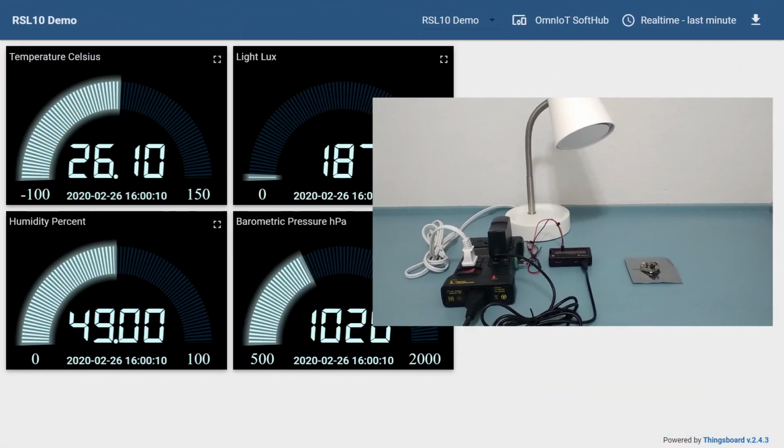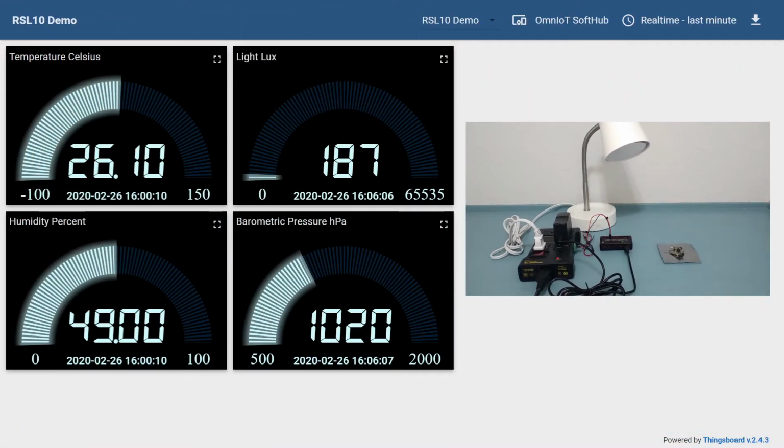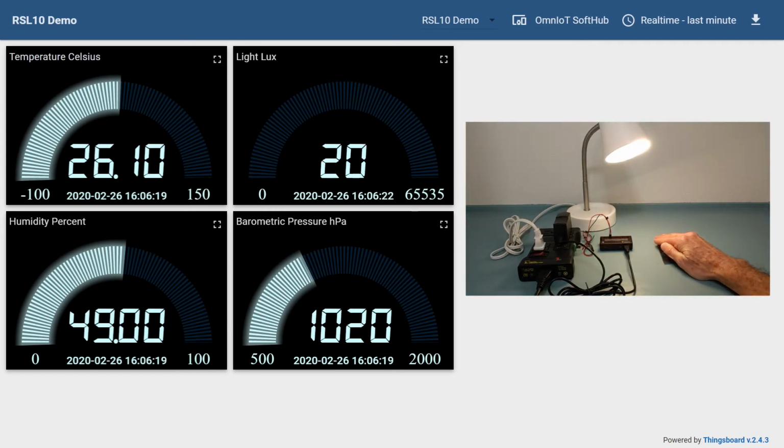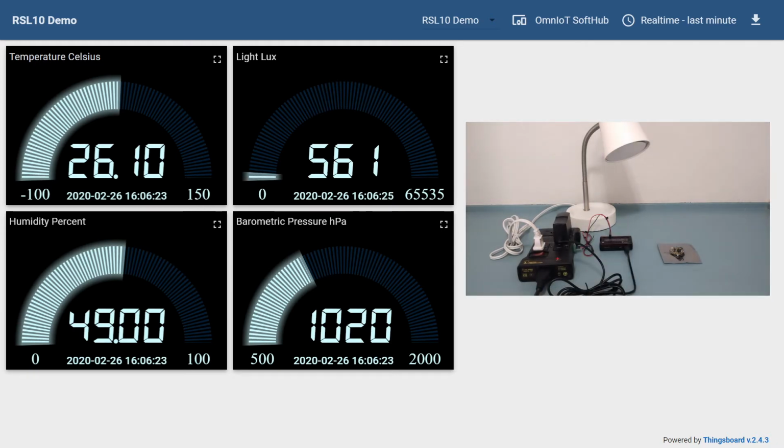So let's get started. We've already copied over our configuration file and restarted the SoftHub daemon, so we're already connected to the RSL10 and the data is updating on our Things Board dashboard. We'll cover our sensor, sending the light sensor value below our threshold of 50 lux, and in turn we see the light value being displayed on the dashboard drop and the lamp turned on via the GPIO we've configured.